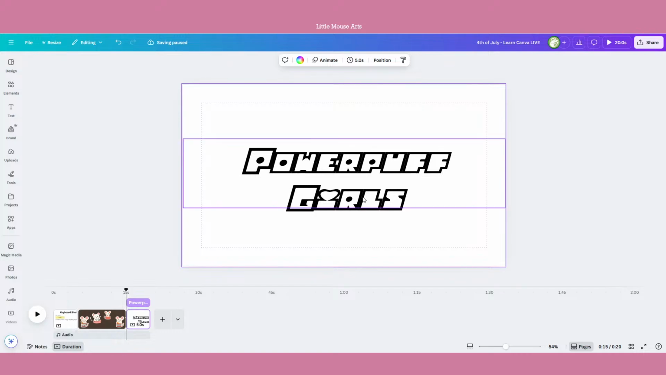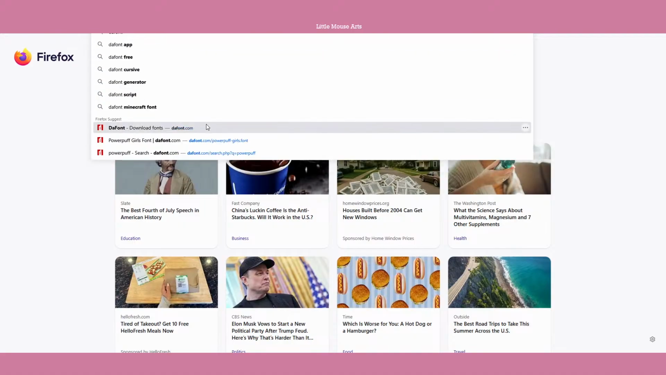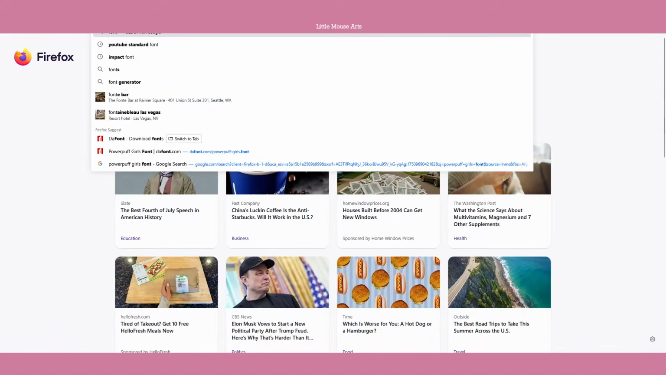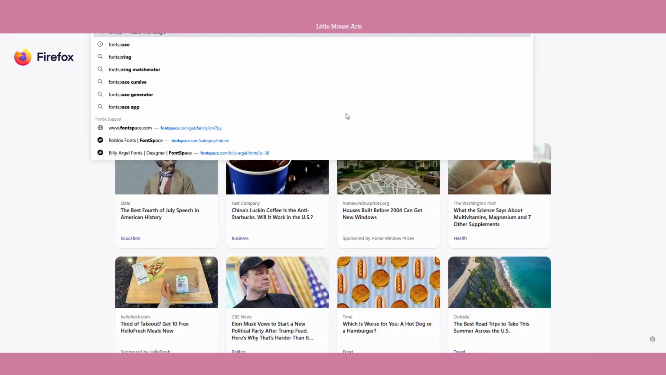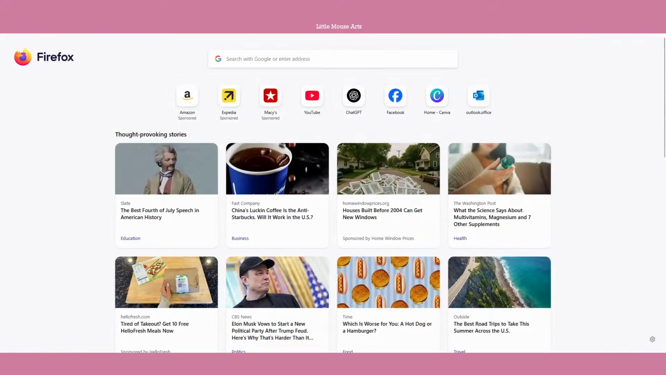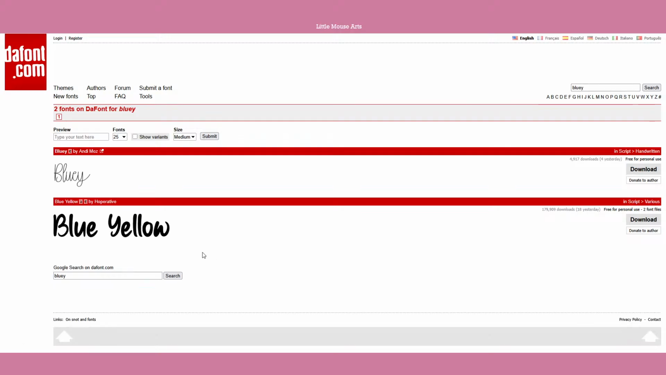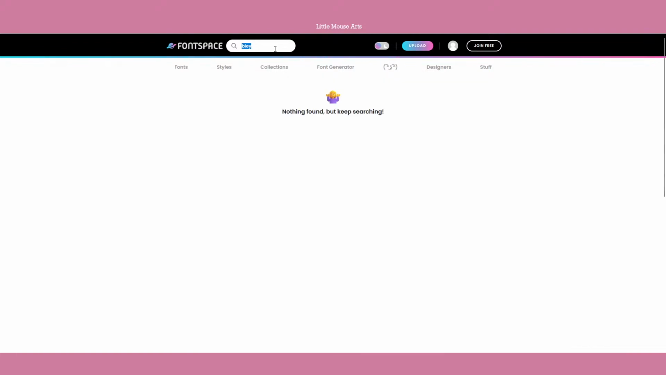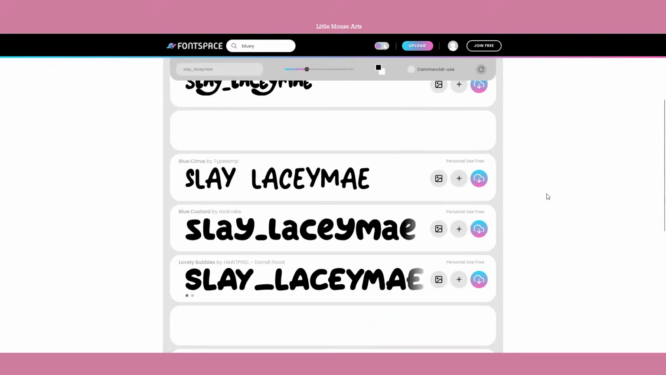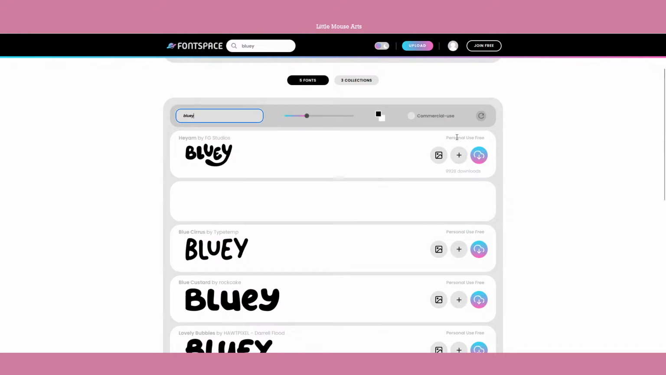I know a lot of you guys do those party favors and stuff like that. You could either go to DaFont, or I think the other one was Font Space, if I'm not mistaken. Yes, those are both really good resources. Let's type in Bluey and see what we get. You don't know what the Bluey font looks like, so I'll have to cross-reference. That is very cute. All right, and then personal use for free.